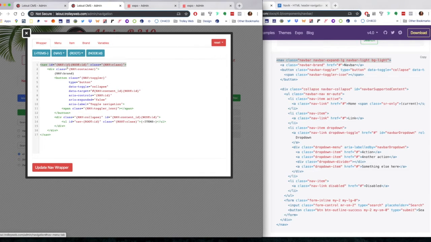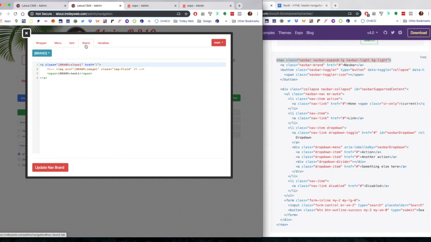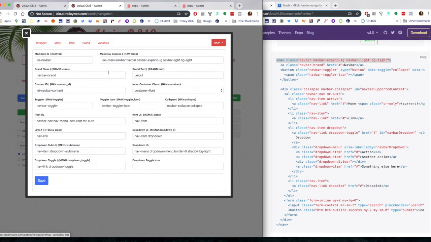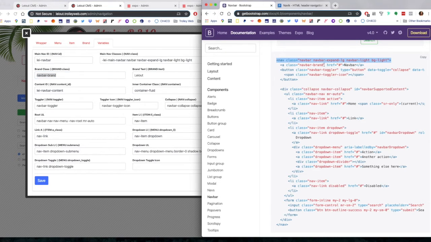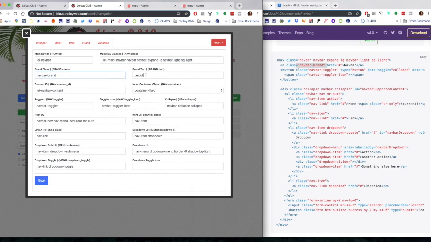Next, we can see that we have the brand div. We are actually going to add the specific details about the brand in our brand tab. We can see here that the brand for this site is going to be text, which we will define in our variables. The brand could also be an image, and the setup for that is commented out on this line above. We define the brand class, which matches the brand class in the Bootstrap layout. We also define our brand text.